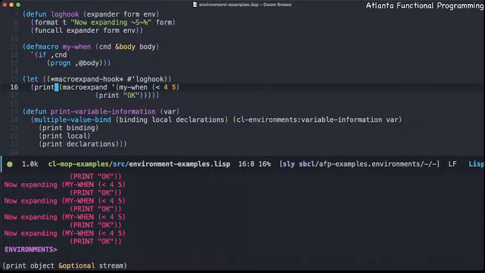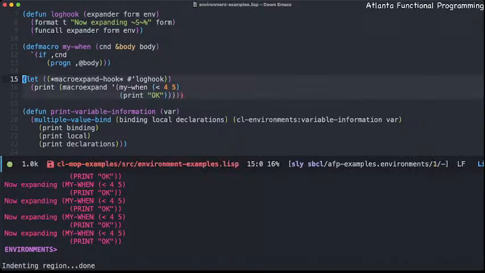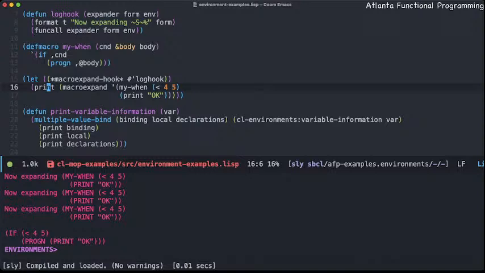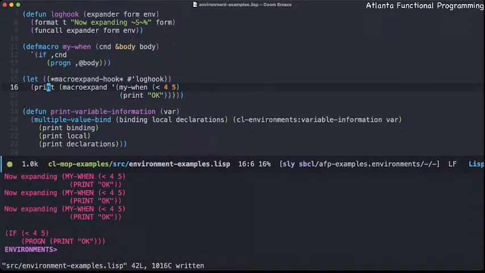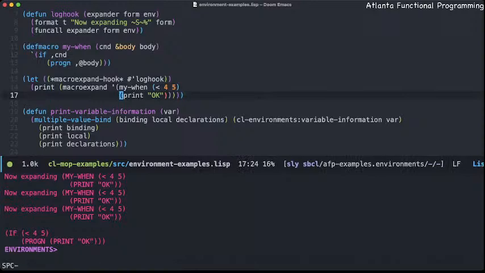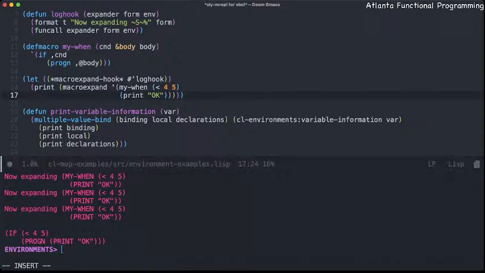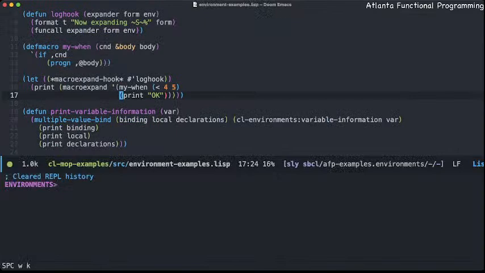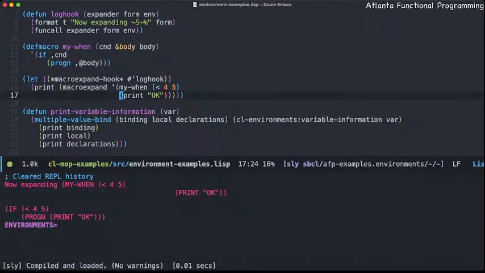It doesn't do anything with it other than expand it, and then if you don't want it, it just goes away at the end of the let expression. That's what this is doing. I did this earlier and forgot about it, and then I was like, wait a second, why is this not working? So if we do this, you can see now it's printing the way we expect it to.